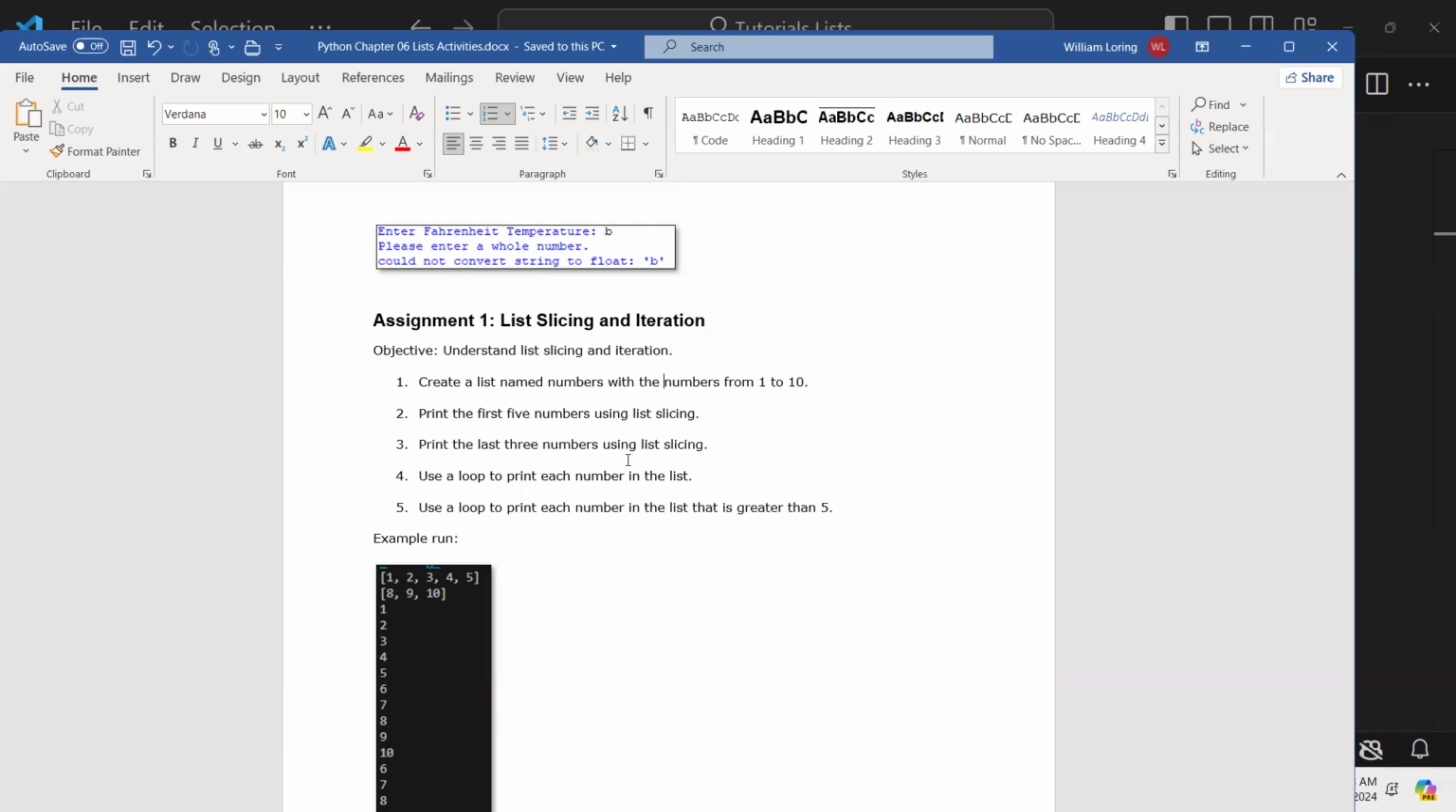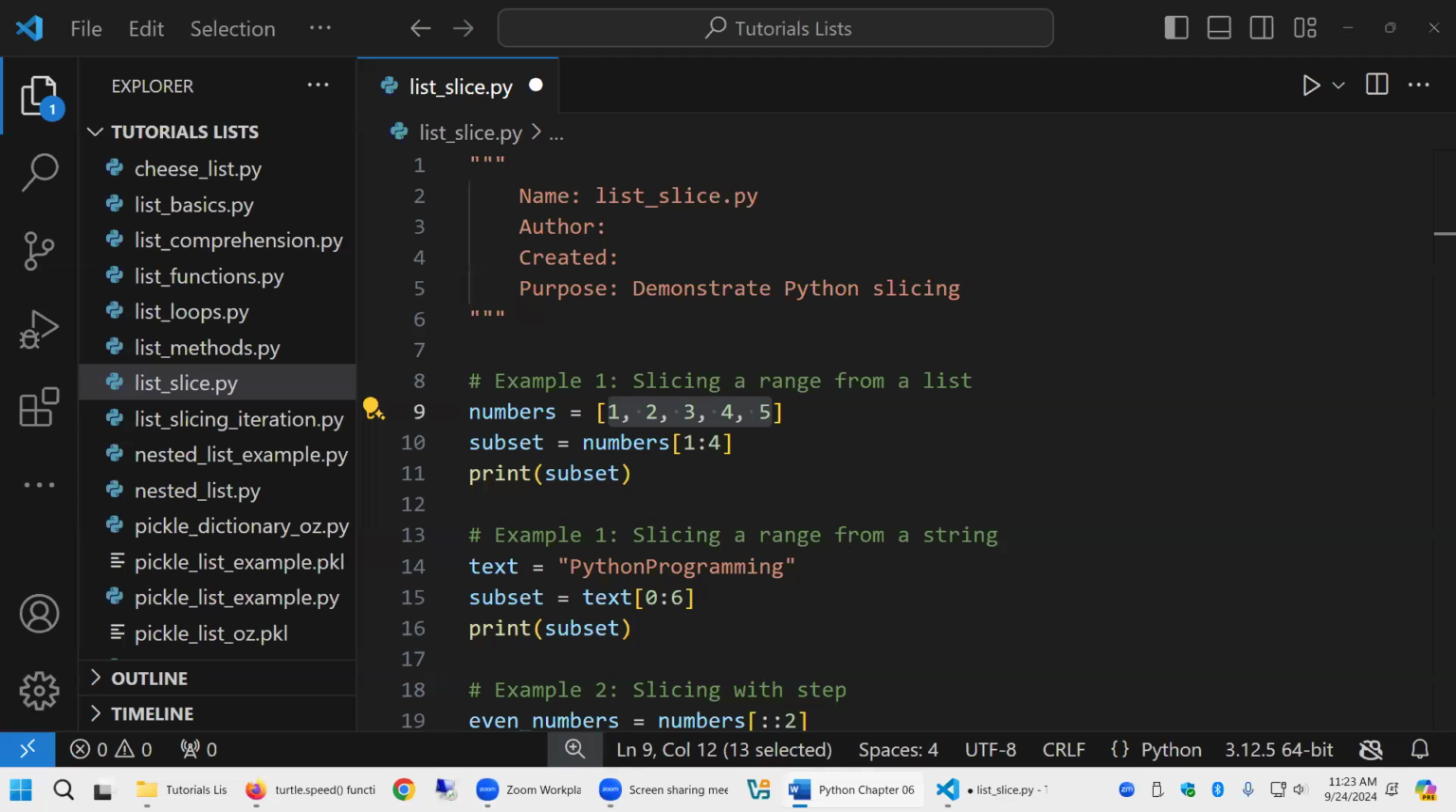Print the first 5, print the last 3, use a loop to print each number in the list, use a loop to print each number in the list that's greater than 5. So there's a little challenge with lists. We will be using lists quite a bit.